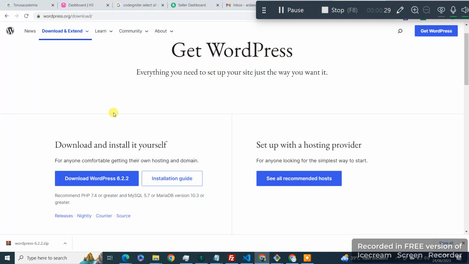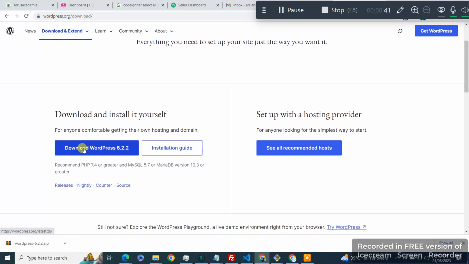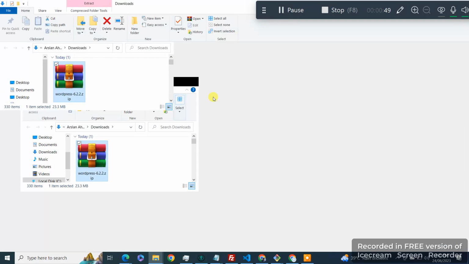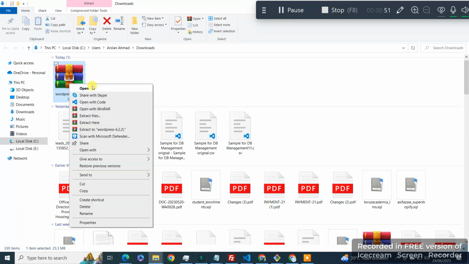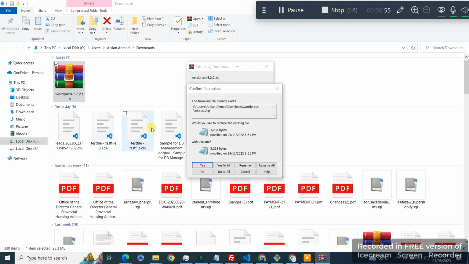First of all, we have to download WordPress from the official site, wordpress.org. Download. I will drop the link of this website in the description, and you have to download from here. I already downloaded it to save time. Okay, let's go to the download folder. Here you have to extract the WordPress file first.